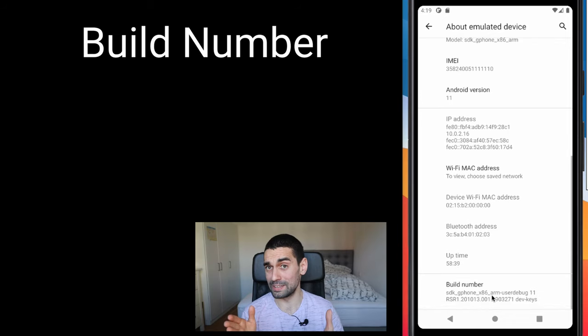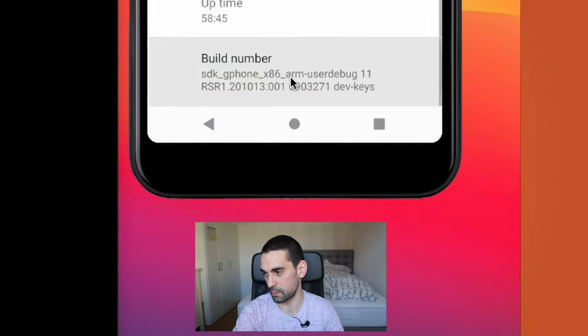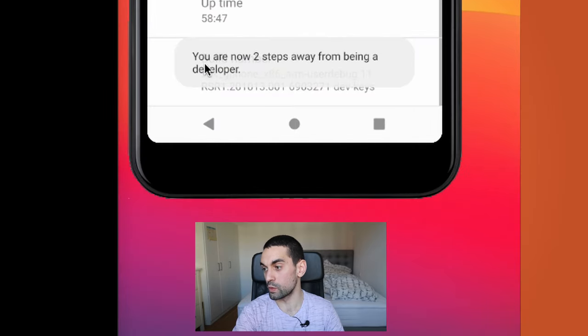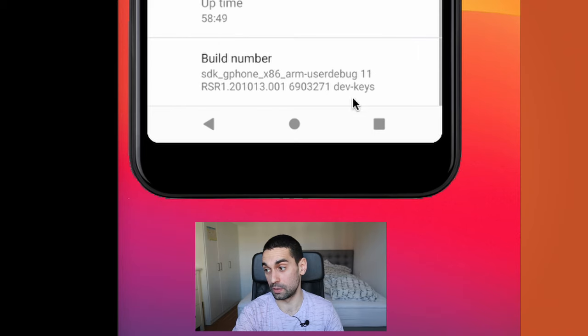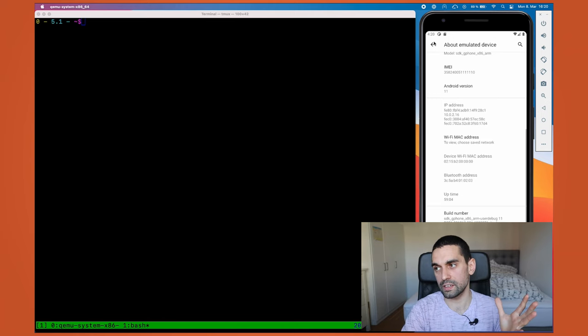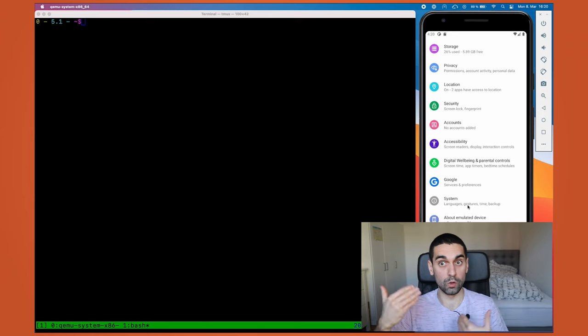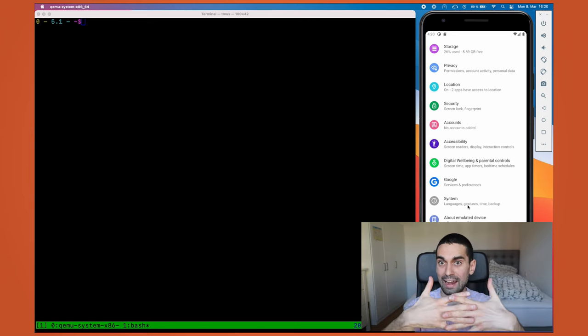And this is really weird, but once you've done it once, you don't need to do it again. I'm gonna mash tapping that build number, and look what happens. I'm gonna mash it. And you can see it says, oh, you are X steps away from being a developer. I'm just gonna keep mashing it until it says, now you are a developer. Huzzah. Now that I'm a developer on this phone, I can tweak certain settings in order to make life as an Android developer simpler and also enable this sort of Android debug bridge communication to work and let me get the full feature set out of it.